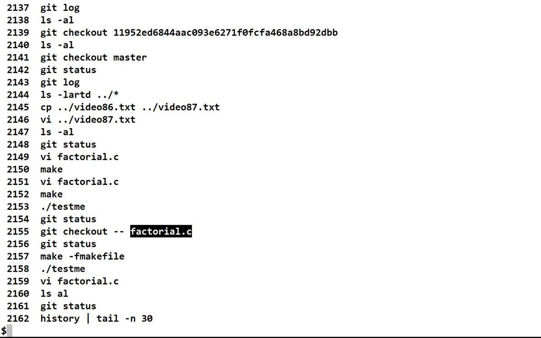And then I told it what to check out. factorial.c. I don't want to check out the whole hash, right? I don't want to check out the whole commit, because some of the other files might be fine. I just want this one file updated to the last good version that I had from the last commit. And that's what that did. So that's one way you can undo a disaster.